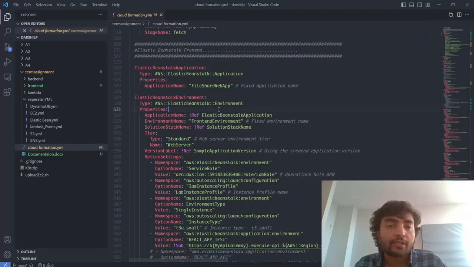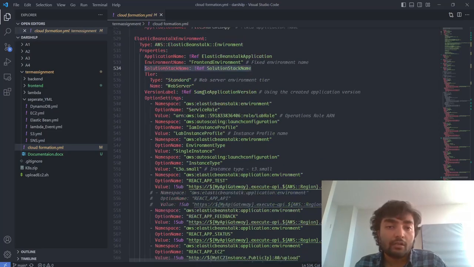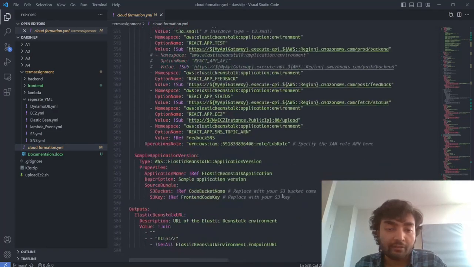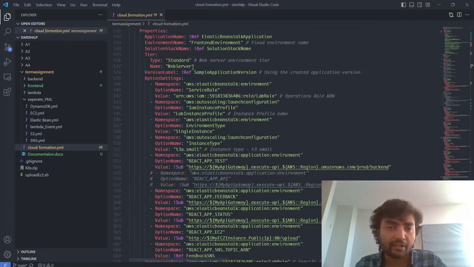Now let's talk about the Elastic Beanstalk frontend. I have named my application File Share Web App, and this is the environment for that. The stack name I have provided initially in the parameter. Here I'm using a tier 2 web server, and this is the application version which I have defined here. It is going to use this, and it also knows where I should take the code from, so it is referring to that.